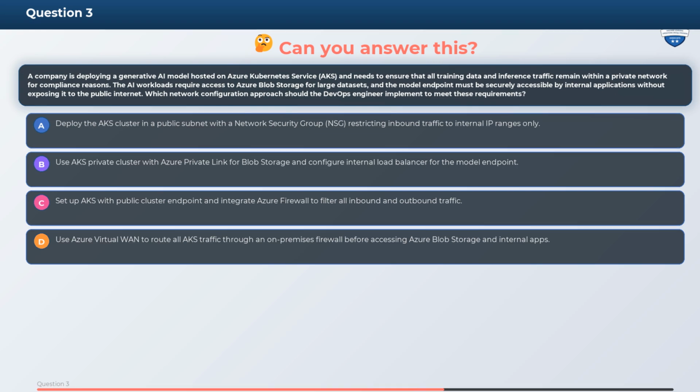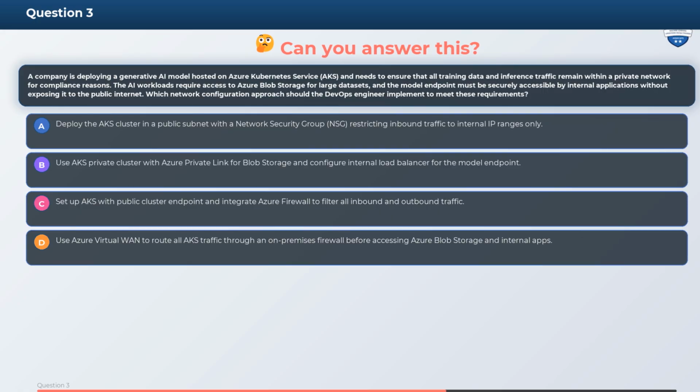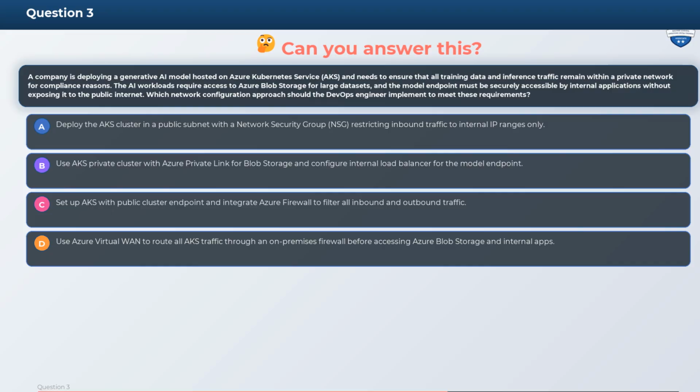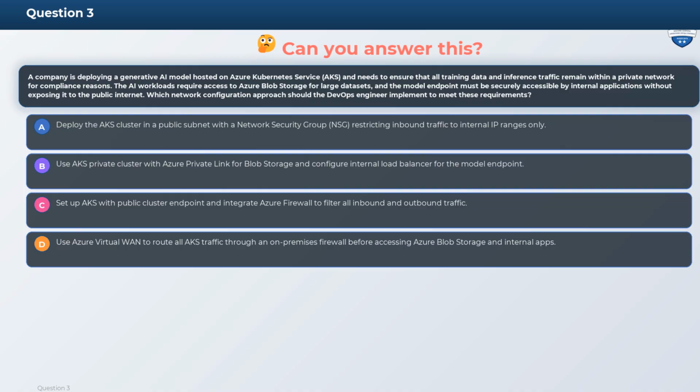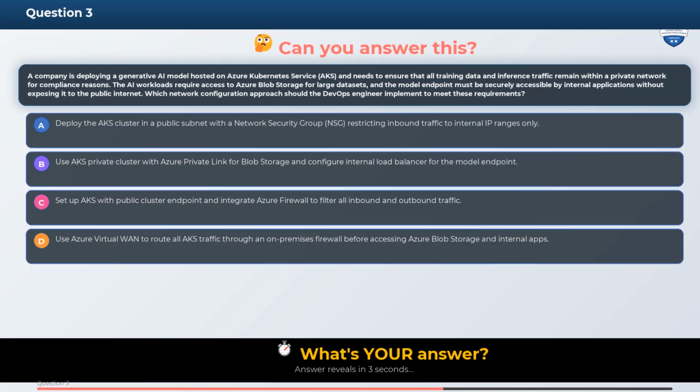A. Deploy the AKS cluster in a public subnet with a network security group (NSG) restricting inbound traffic to internal IP ranges only. B. Use an AKS private cluster with Azure Private Link for blob storage and configure an internal load balancer for the model endpoint. C. Set up AKS with a public cluster endpoint and integrate Azure Firewall to filter all inbound and outbound traffic. D. Use Azure Virtual WAN to route all AKS traffic through an on-premises firewall before accessing Azure Blob Storage and internal apps. What's your answer? Take a moment to think.